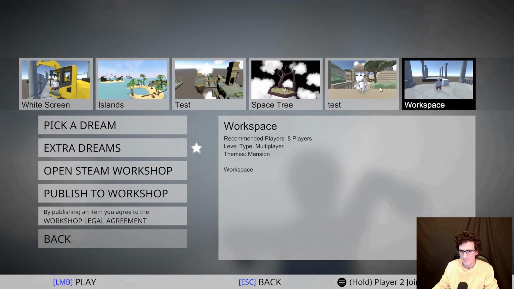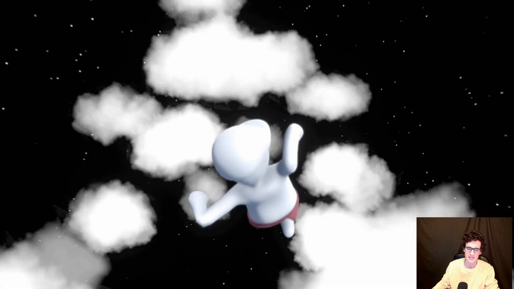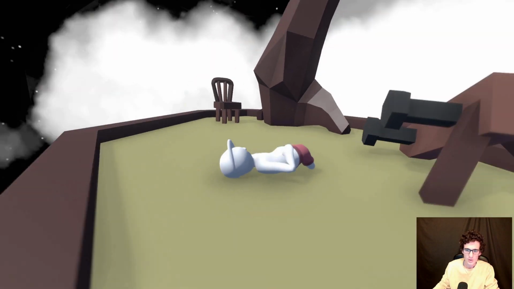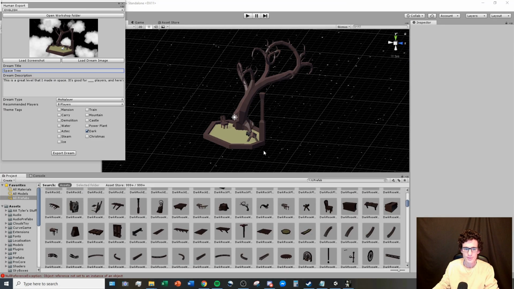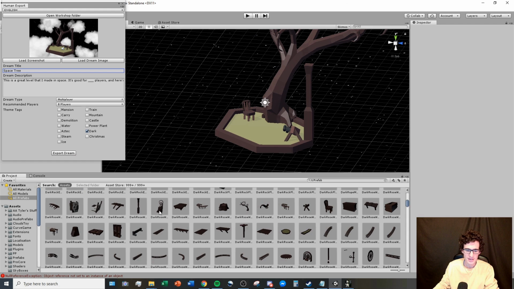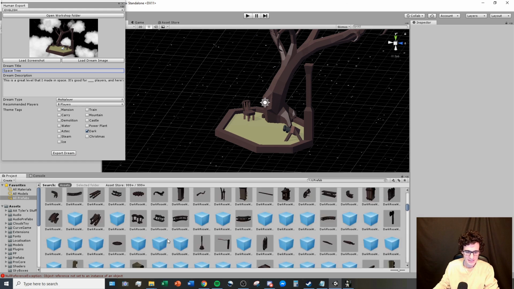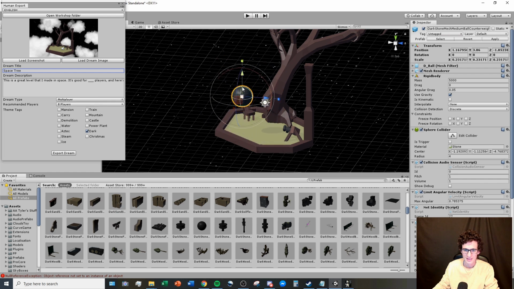So I'm gonna click on my space tree one, and I'm gonna show you a trick I use all the time. I found a glitch in my level and I'm playtesting it. Something you can do is you can go back to your Unity. You can fix whatever, change whatever. In this case, I'll put down this ball because I realized I need this ball in my level.